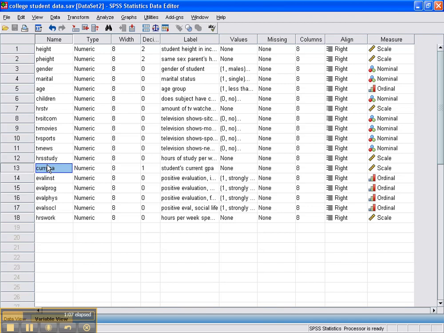Now, with linear regression and with correlation, we want to use scale variables, generally speaking. Now, there's a type of regression called logistic regression where you can use categorical or nominal variables, but we're not going to do that this semester. All right, and so let's take a look at some of our variables. This is our independent variable. We want to predict current GPA.